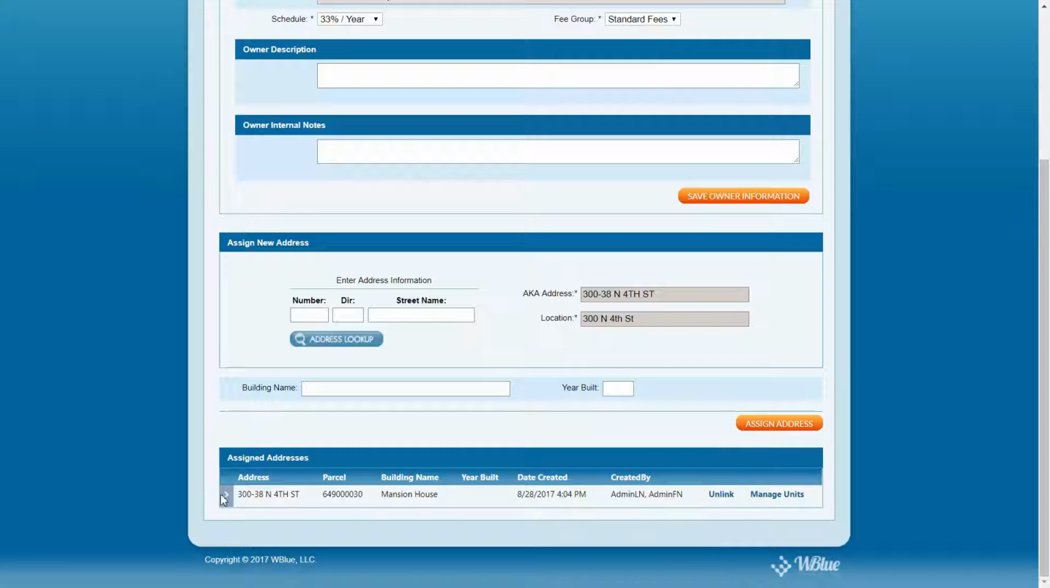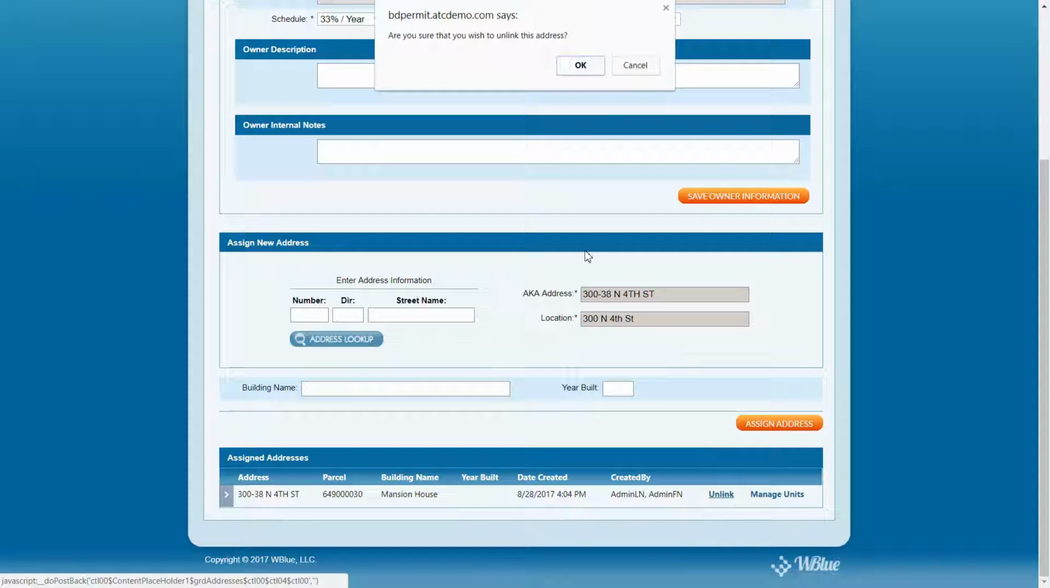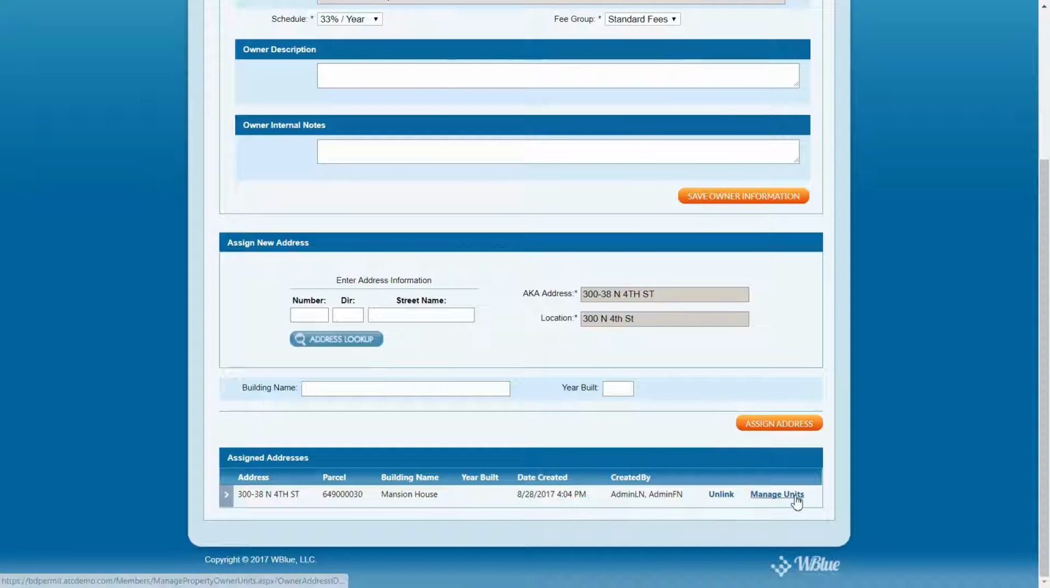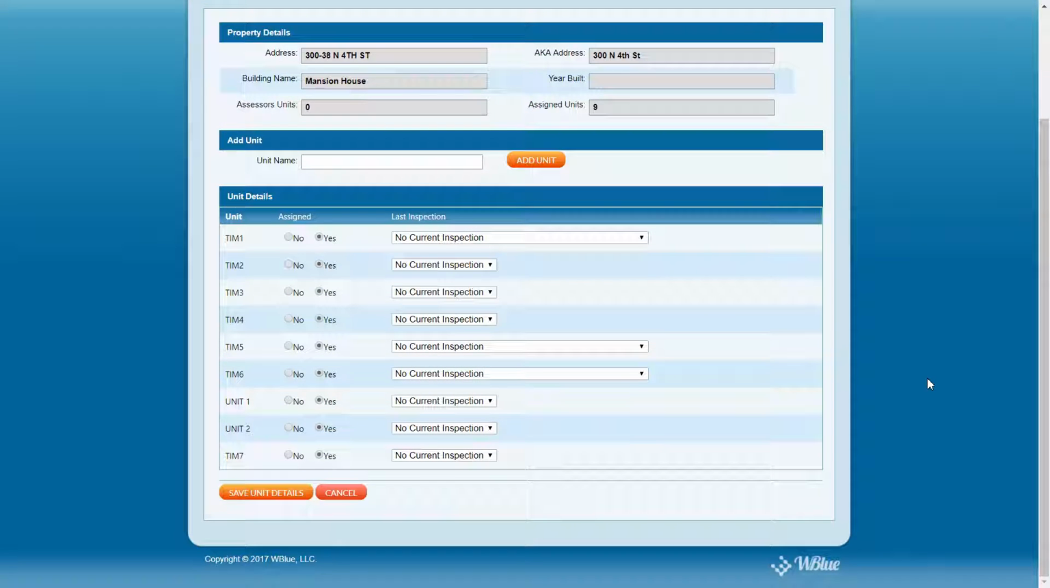And the address will be shown here below in the grid. We can unlink it if we've done this by mistake, or we can click on the Manage Units button, which once we import the address, all of the units on that parcel are then listed on this page. So there's a couple things here. We've got a review of information, we've got our address, what's come out of the AKA address, a building name, which we've assigned as Mansion House, year built, which we missed out of Assessor's database, the number of units in the Assessor's database, they had none, and the number of assigned units so far. So we've got 9 against 0, that's okay.